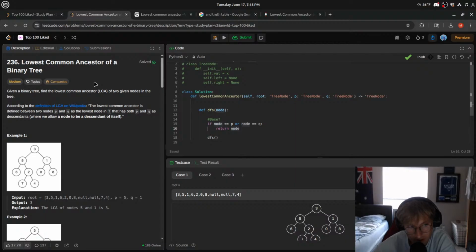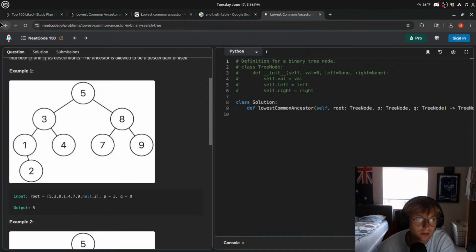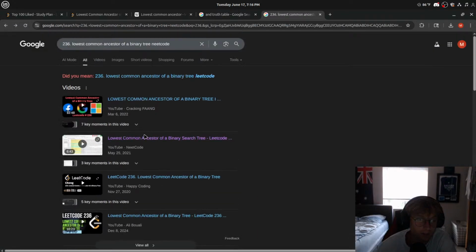Because if you have a binary search tree or a binary tree, it really just means it's in proper format, a binary search tree, but does it really matter? Because we're not really looking at the values necessarily. We're looking for the lowest common ancestor, so it's the same thing either way, right? Let's take a look at the video.